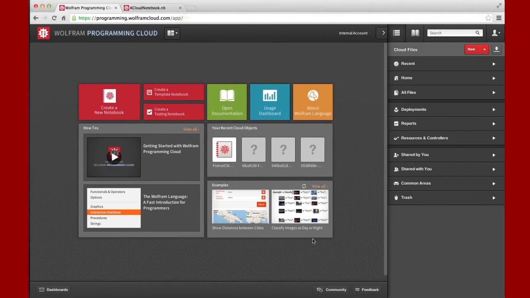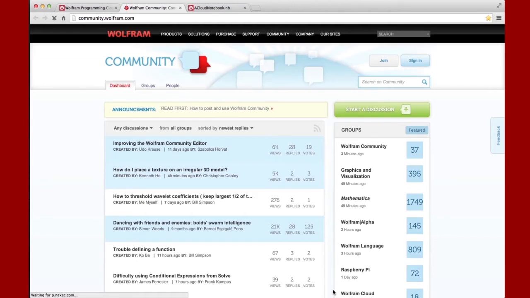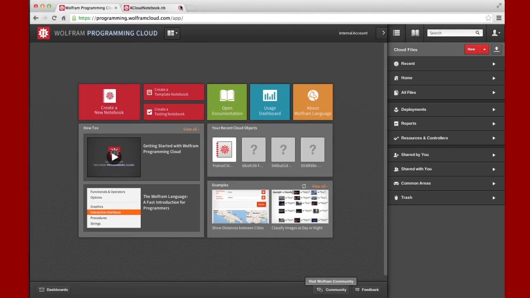For help with Wolfram Language questions, try visiting the Wolfram Community page, which is also linked from the Wolfram Programming Cloud homepage. Community is a group of over 4,500 people and growing who discuss Wolfram Language and other Wolfram technology issues. Members can often answer questions, and you'll also find lots of interesting applications of the Wolfram Language here.